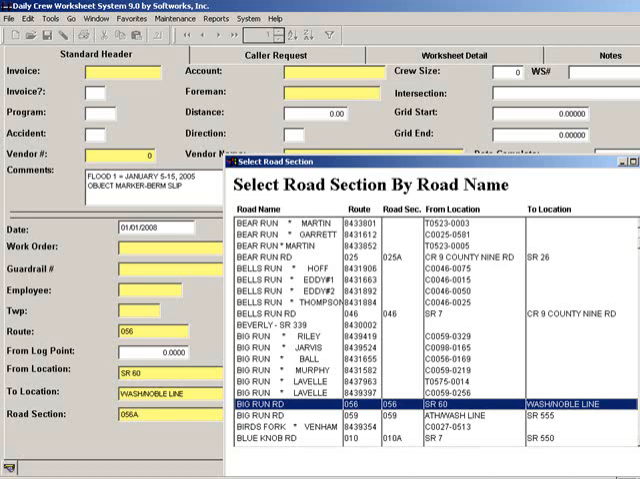Press F10 while your cursor is in the road name field to select a road from your road master file. Type one or several letters of the road name to quickly move to roads beginning with those letters. Double mouse click or press Enter to select the road name you want. Press Escape to exit the pop-up screen without selecting a road name.